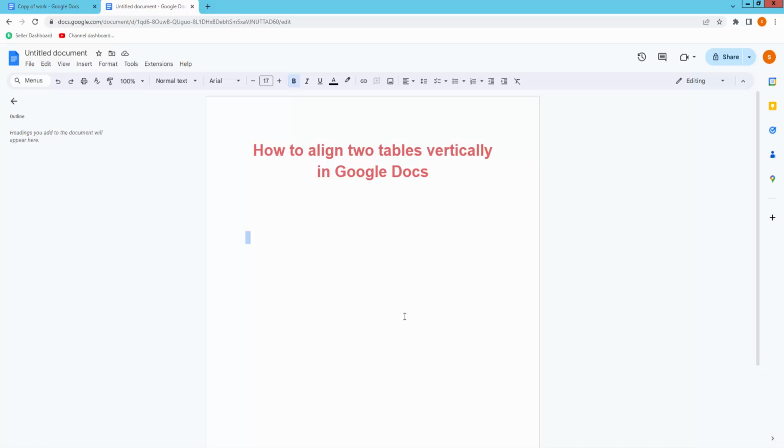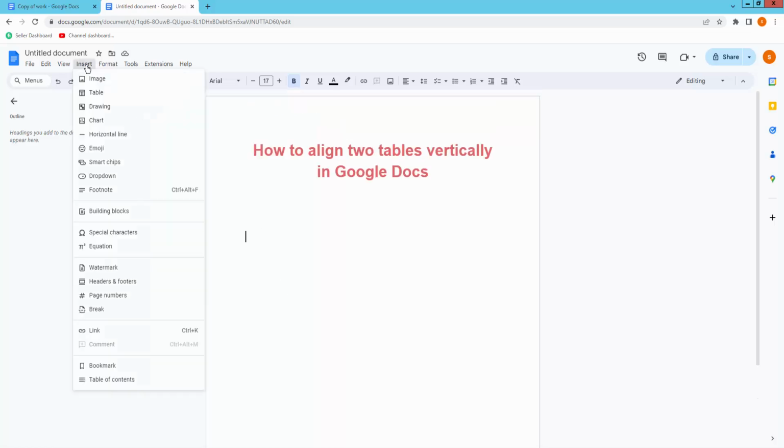In this video, I am going to show you how to align two tables vertically in Google Docs. Let's get started. At first, you have to open your Google Docs app. Then go to the Insert menu, go to Table, and insert two tables, one up and one down.